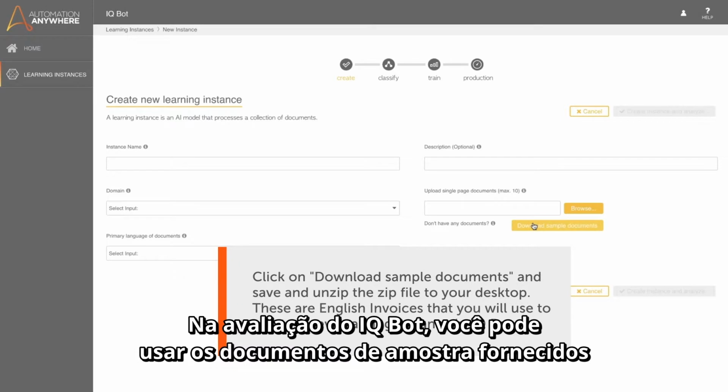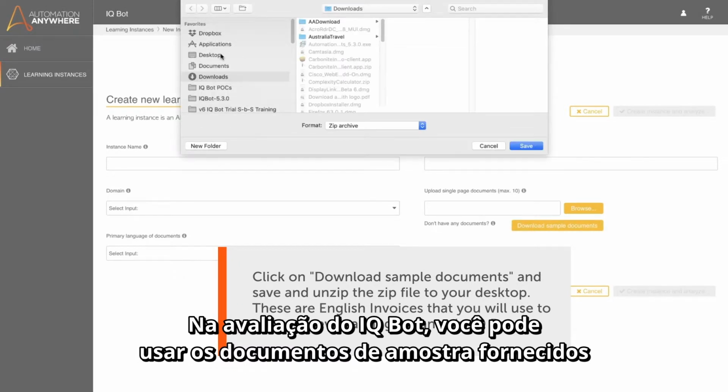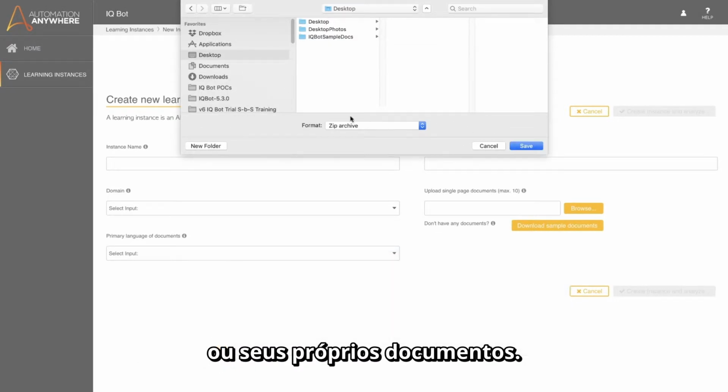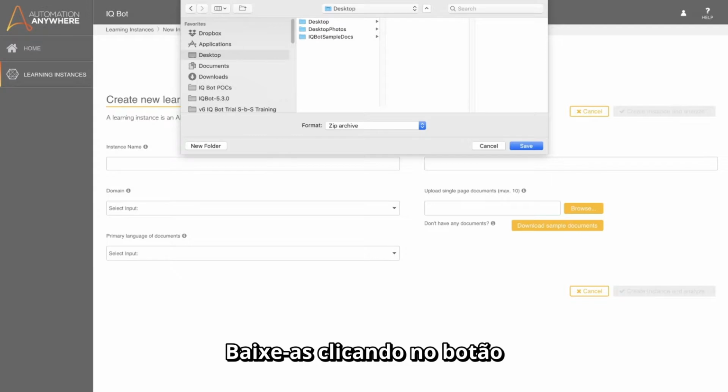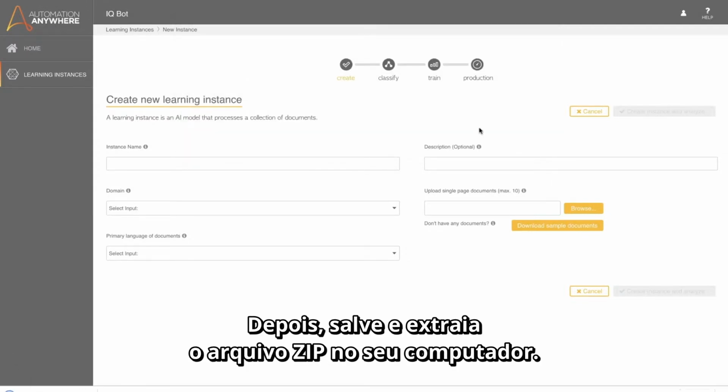For IQBot trial, you may either use sample documents provided or use your own documents. For this video, we are using sample English invoices provided with the trial. You may download them by clicking on Download Sample Documents button, then saving and unpacking the zip file to your desktop.